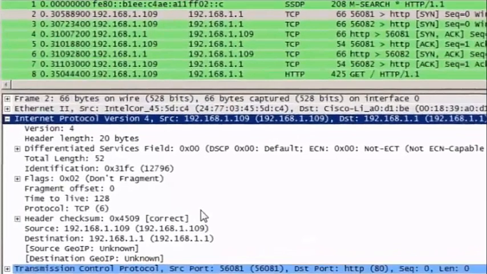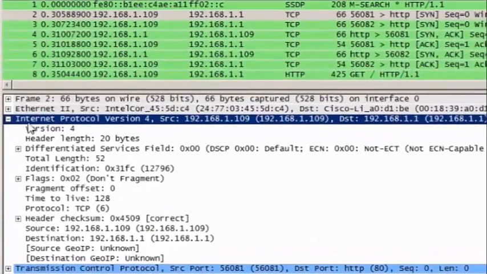We can see that, first of all, the network layer protocol or internet layer protocol that we were dealing with was Internet Protocol version 4, IPv4. We can also see that the source IP address was 192.168.1.109. You can see it also highlighted up here in the packet list window area, and that the destination IP address was 192.168.1.1, and we can also see that up here.